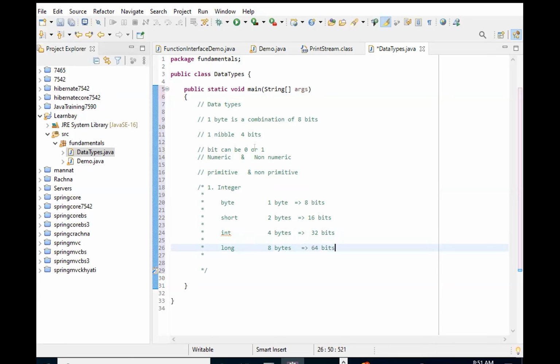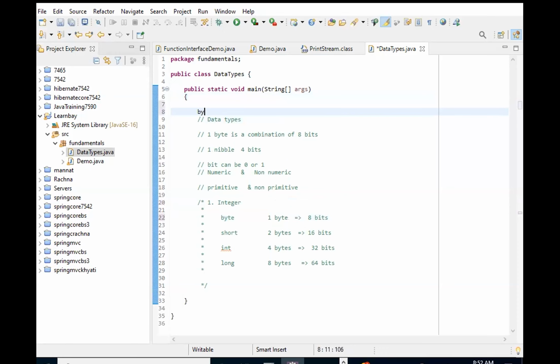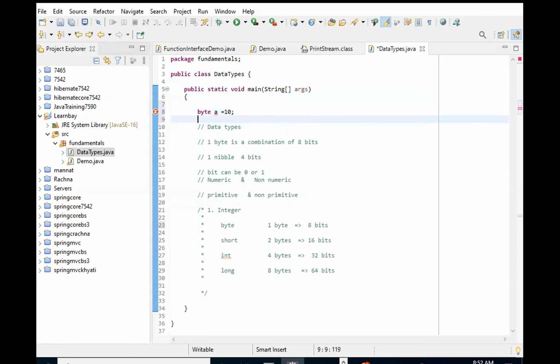So, what is the maximum and smallest value of the byte data type? Because you know its size is 1 byte. It consumes 8 bits. If I ask what is the maximum and smallest value of byte? Yes, guys. Suppose here I'm taking one value, byte data type. Byte a is equal to 10, right? Yes, guys.